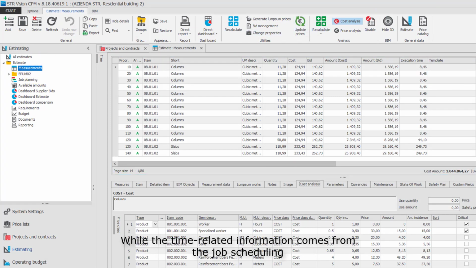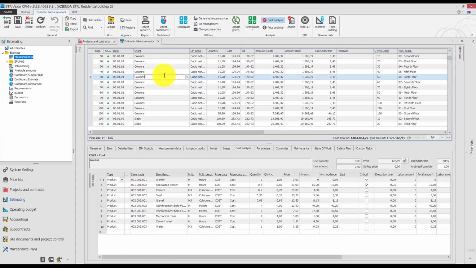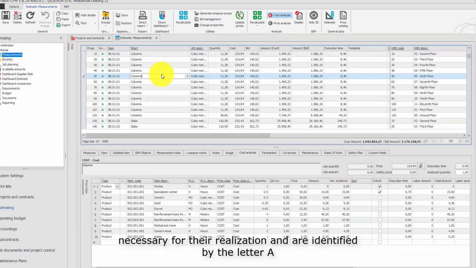While the time-related information came from the job scheduling, the resources displayed are taken from both the analyzed items and from simple items. The analyzed item cost is calculated by adding up the amounts of the elements necessary for their realization and are identified by the letter A.